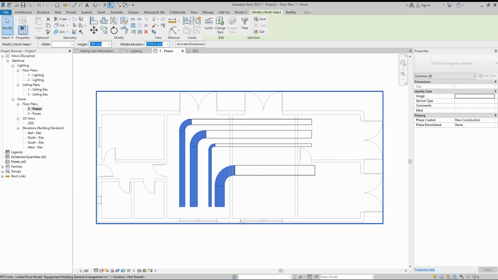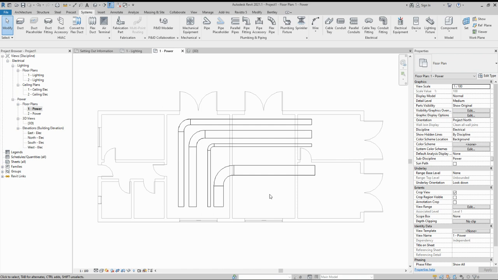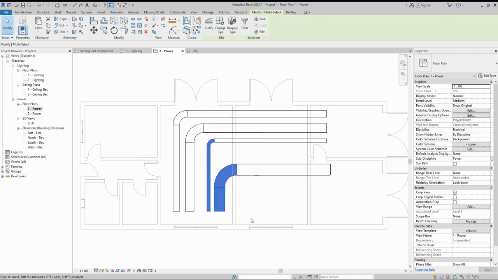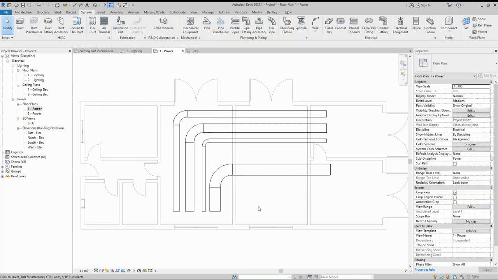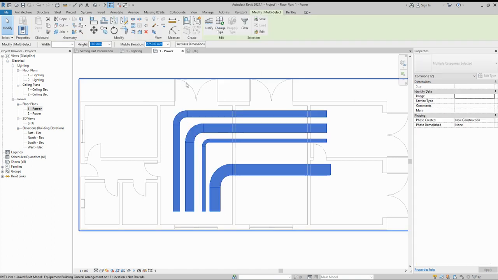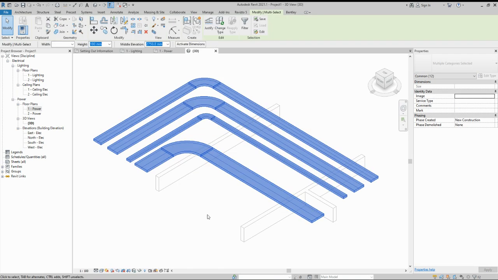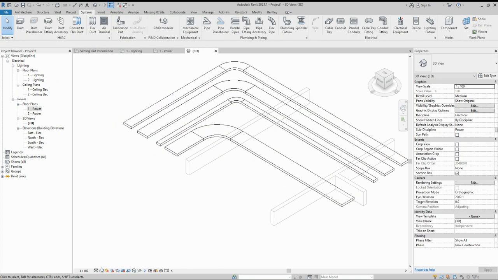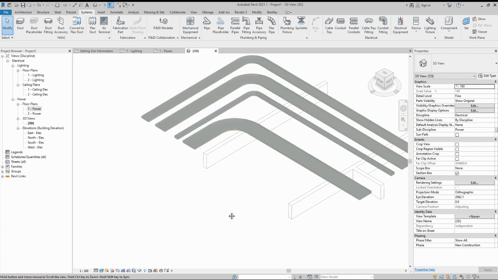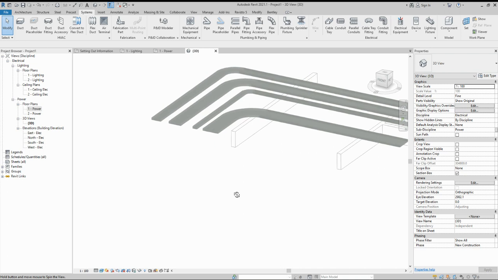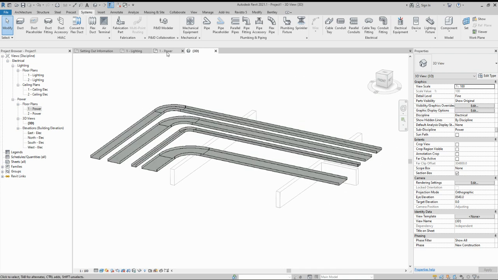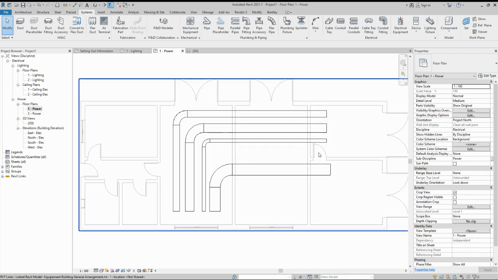So how can we give the filter? That is what we will see right now, how we can give the filter for these cable trays. If you look at the 3D, it is showing like this. I'm setting fine and realistic. The cable tray looks like this. So we will see how it works here with the service type.